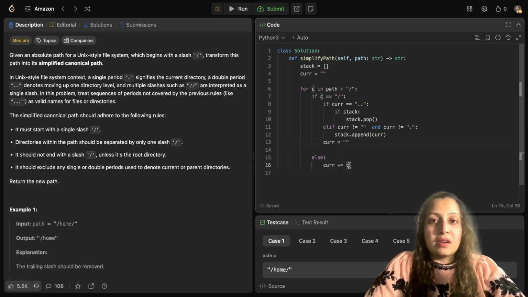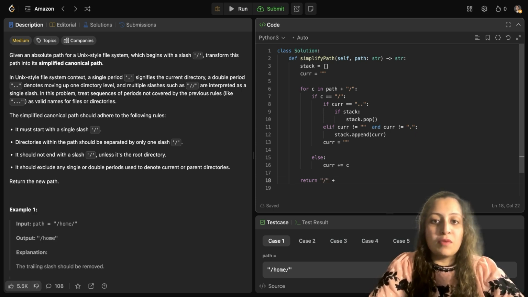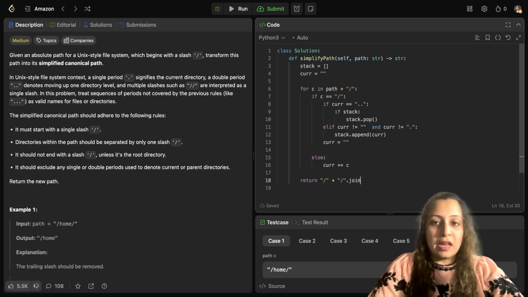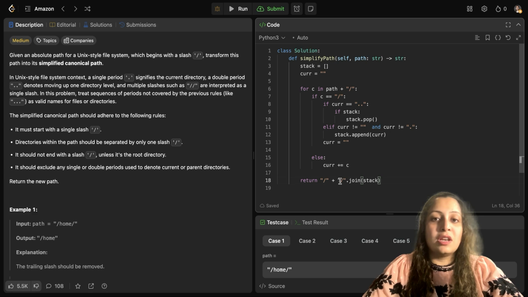Now, what would be our return value? So I will first start my string with a slash, and then my return value would be whatever is there in my stack joined by a slash as a delimiter. Because in my stack, we do not have any slashes. We just have file or directory names. So we will join those file or directory names using the slash delimiter, because that's what the question demands for canonical path. And we need to start it with a slash, hence I'm adding one slash in the beginning. So that's your entire code.